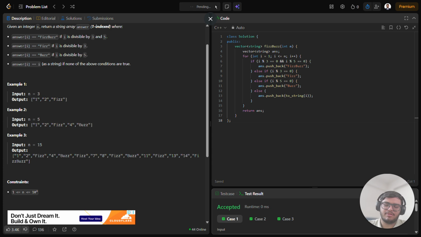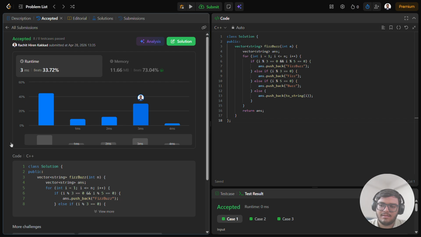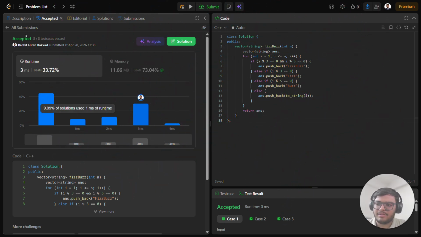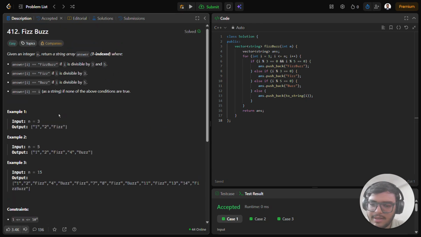Let's hit the submit button first, and then we will do the dry run. Here you can see our code got accepted. Let's go to the description page and try a run on n equals 5.